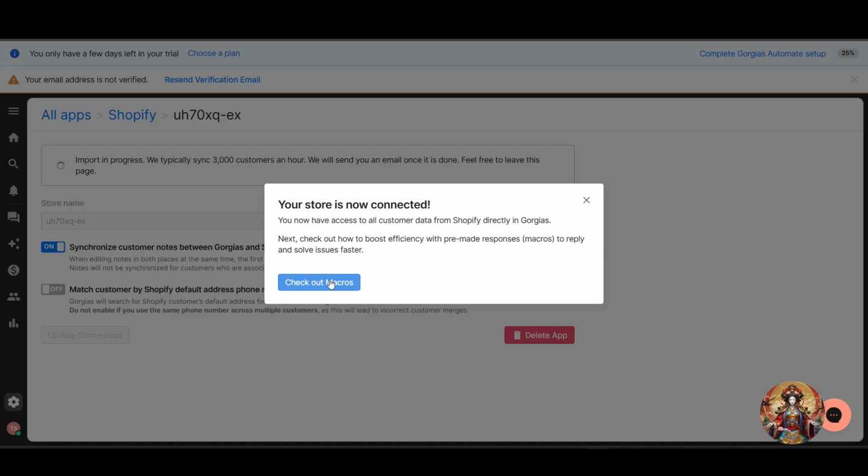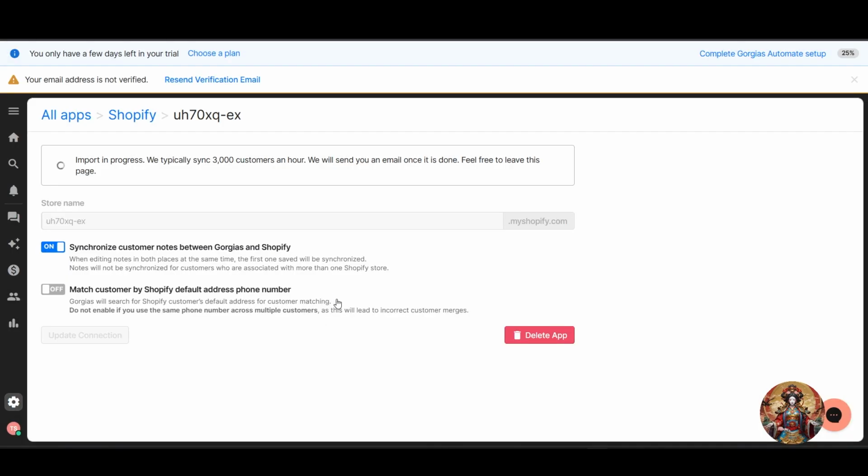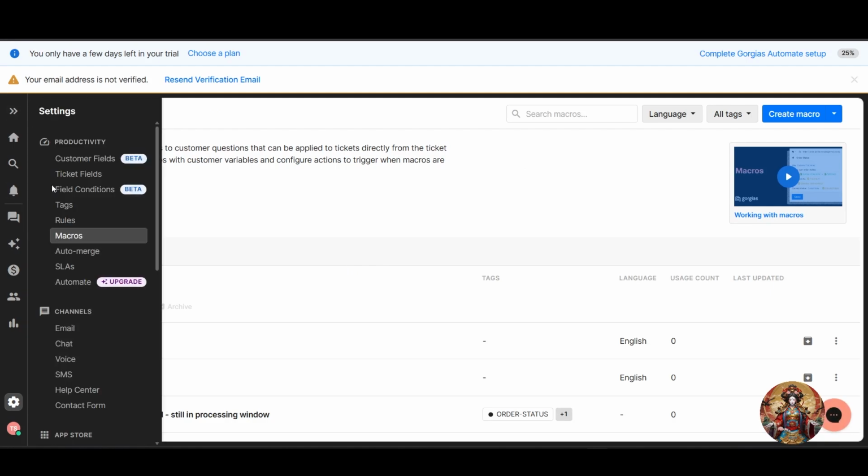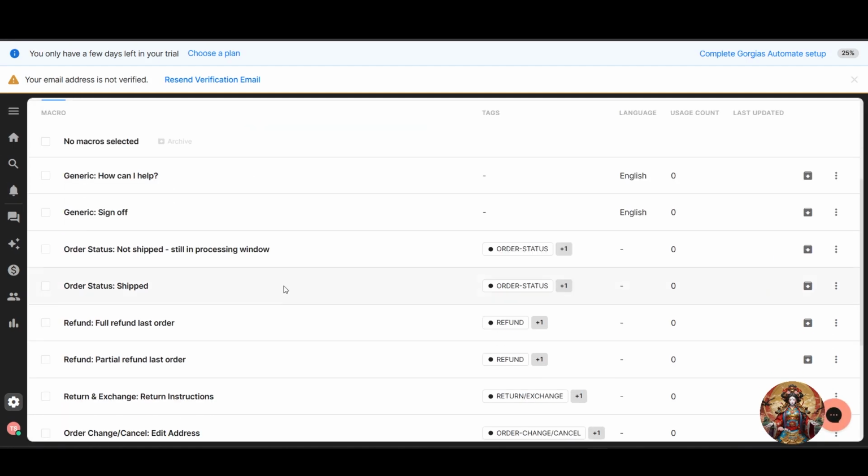Now let's check out macros. The cool part about macros, think of them like pre-written responses you can send with a click. You can also set up automation to tag tickets, assign them to teammates, or reply instantly to common questions. So simply click on this check macros. It will take you to the dashboard where you can manage your macros.